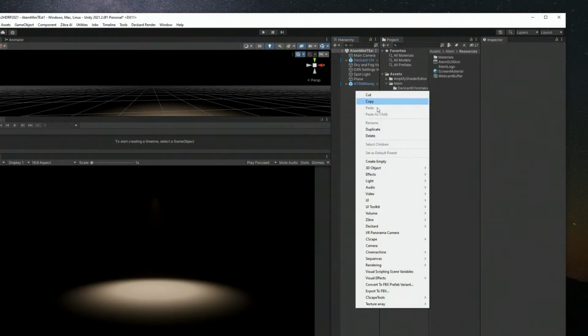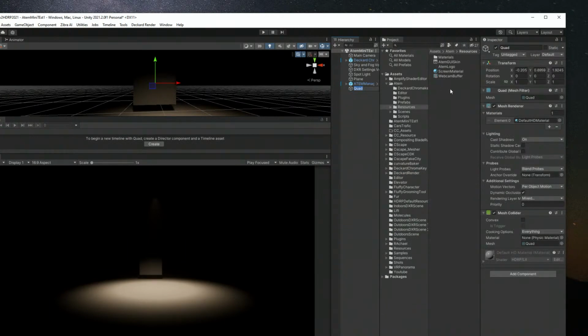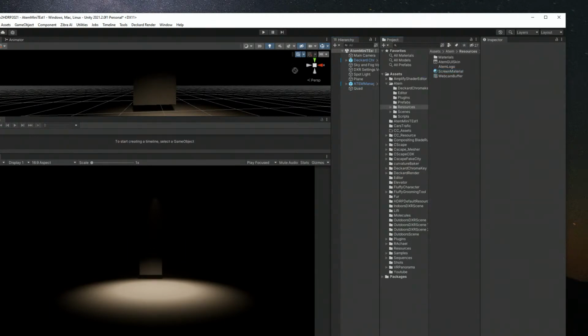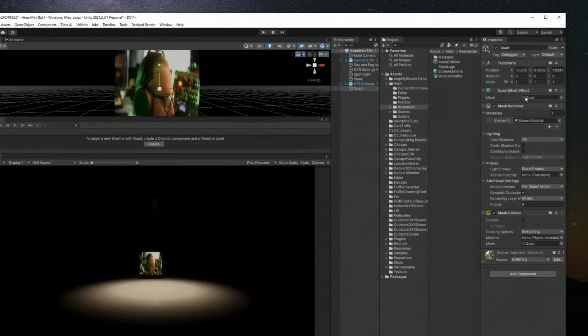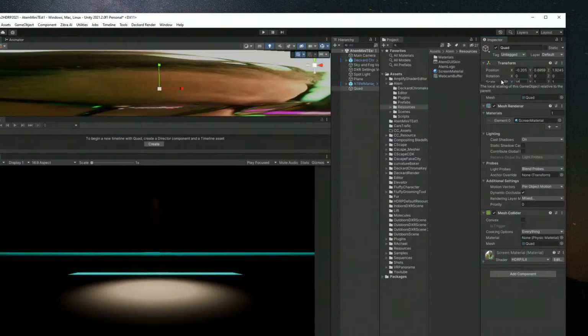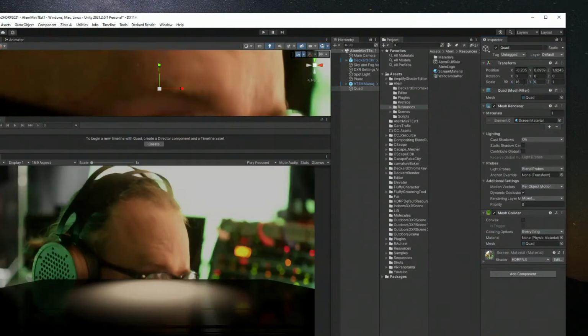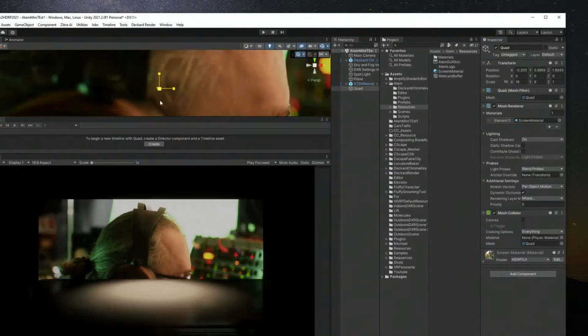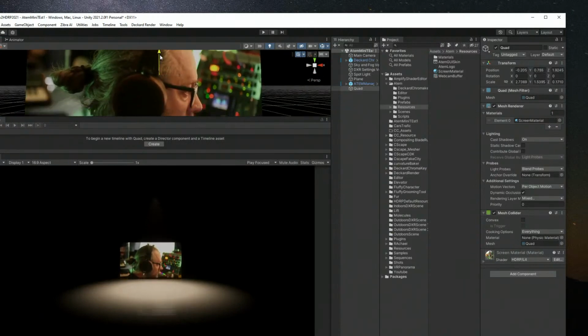So let's create here another 3D object, quad, assign this screen material. Okay, so I'm here already. Yeah, I have made a really big mistake of 16 per 9. Let's set this one to 16 per 9 and then just scale it down. So right now we have my image here.